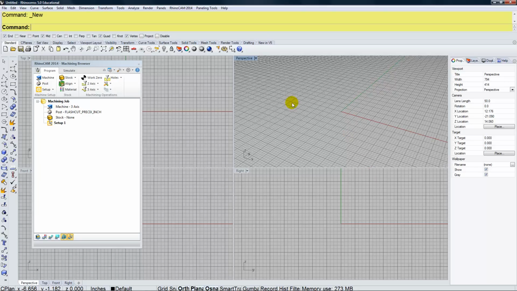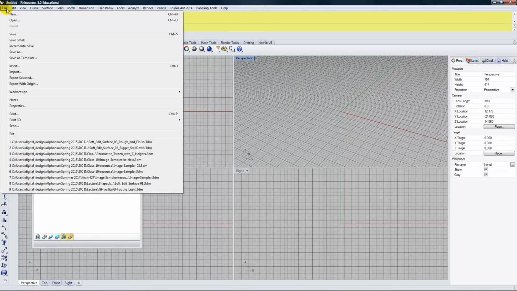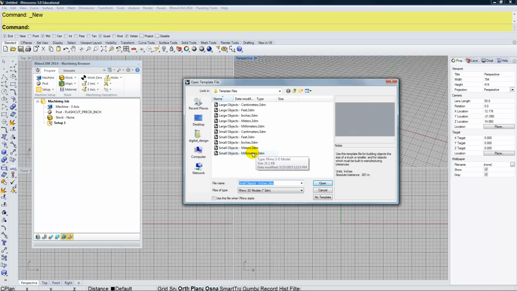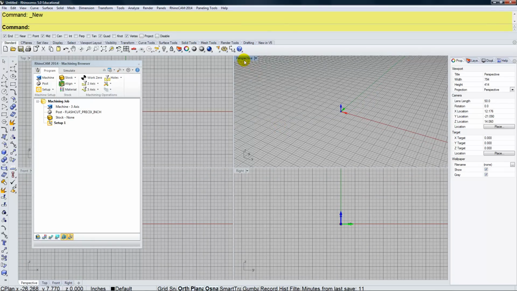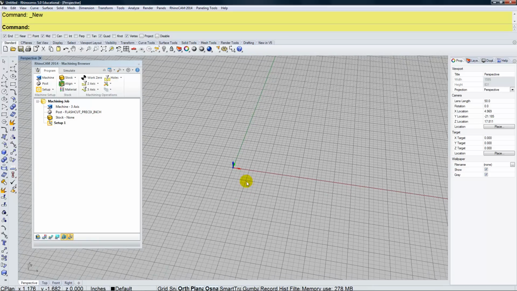So let's start with the units. We want to make sure that we're working in the correct units. So I'm going to go to File, New, and I'm going to choose Small Objects Inches. Okay, this is for making something smaller than a truck. So we're definitely working smaller than a truck. And when we look at the tolerance, we're working in 3 decimal places, or 1/1000th of an inch. Okay, we'll go ahead and work in the perspective view.